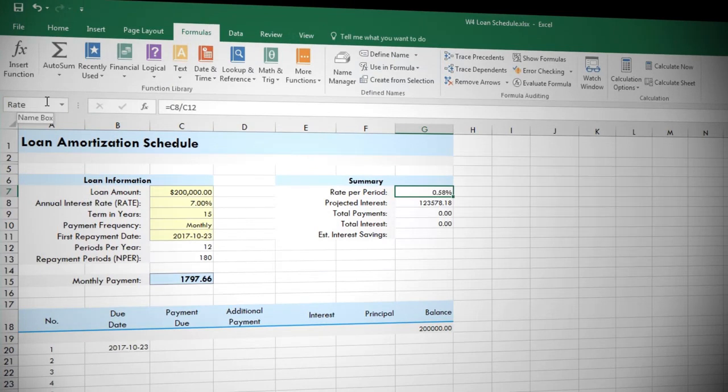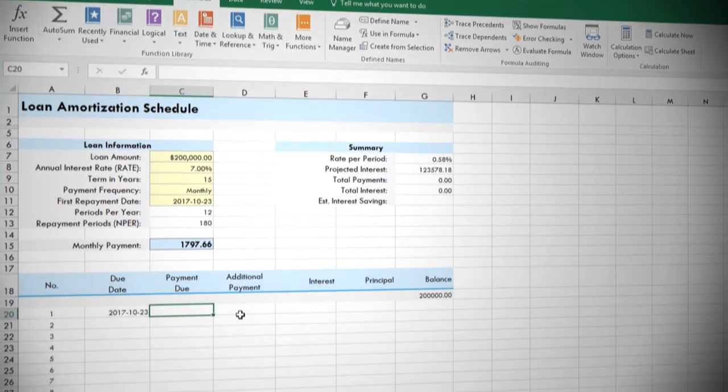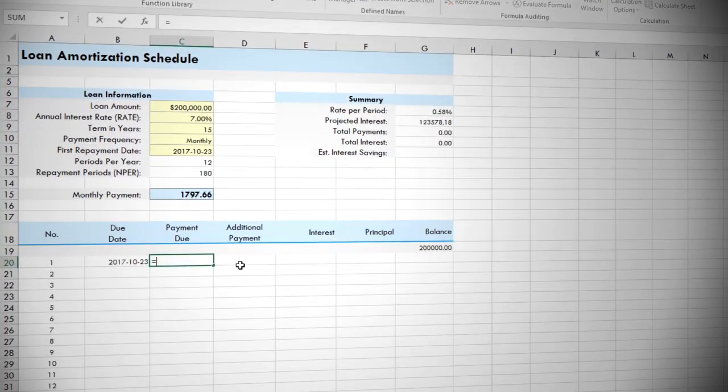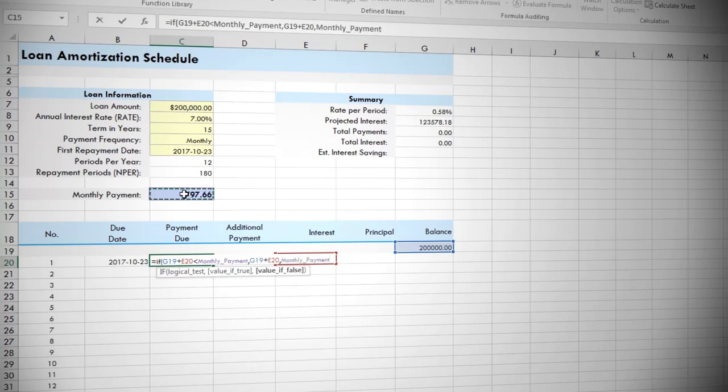Okay, now let's calculate our payment due. We're going to put in a little if over here. And we're going to check if the balance from the previous period plus the interest due is actually less than the monthly payment. So we're going to say balance plus interest, which hasn't been calculated yet, but we'll get there, is less than the monthly payment. If that is the case, then we're only going to pay the balance plus the interest due. If it's not, then we're actually going to pay the monthly repayment.